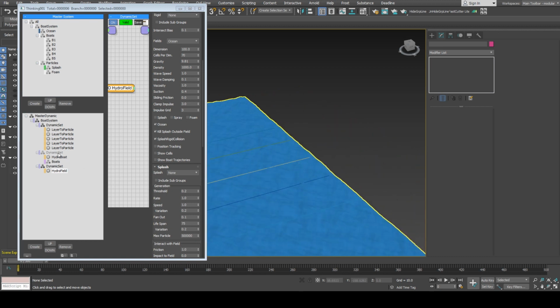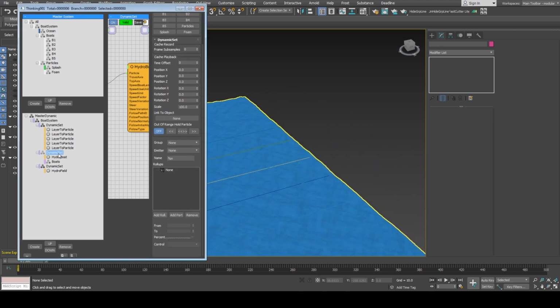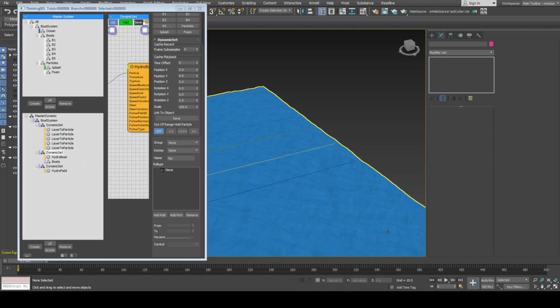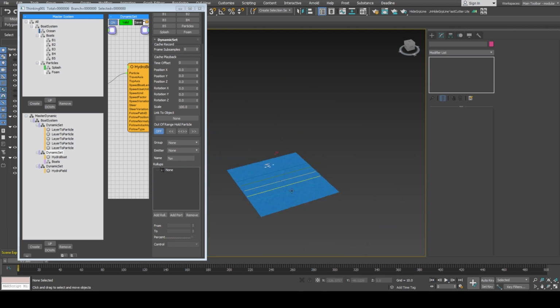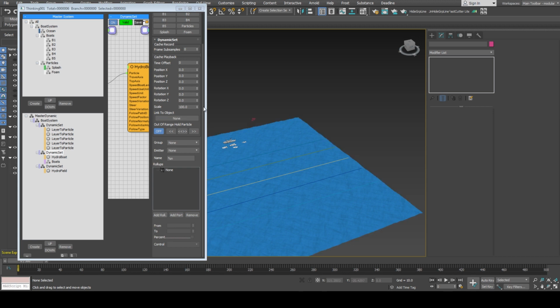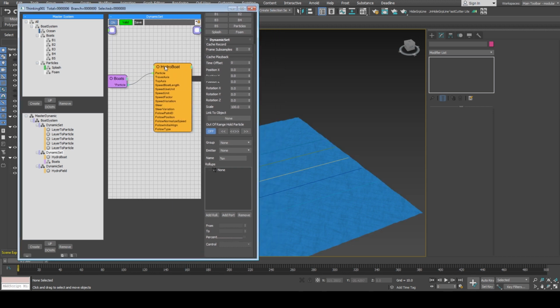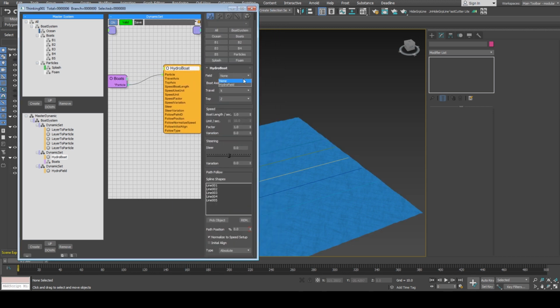Okay, so now let's start with the hydrofield node, hydrobot node, and let's just turn it on and see if it works. No, it doesn't work like that. Okay, we need to specify hydrofield here. Yeah, you can see all 5 boats populated, and 2 boats are empty. So we need to specify hydrofield.